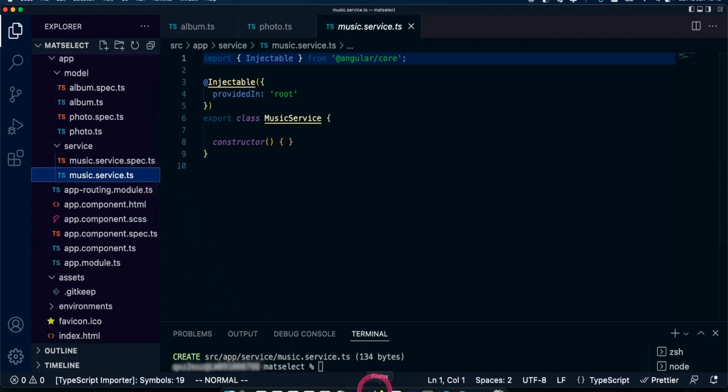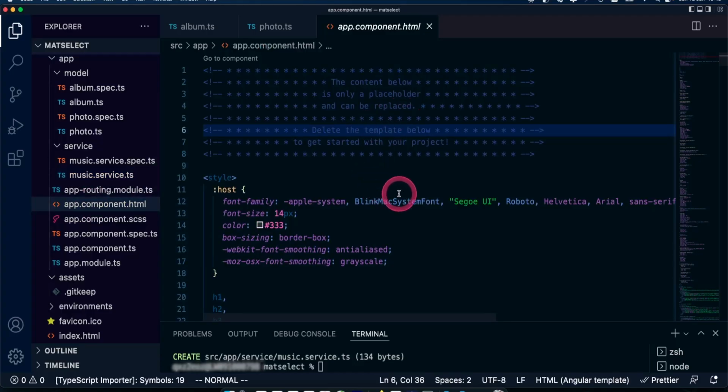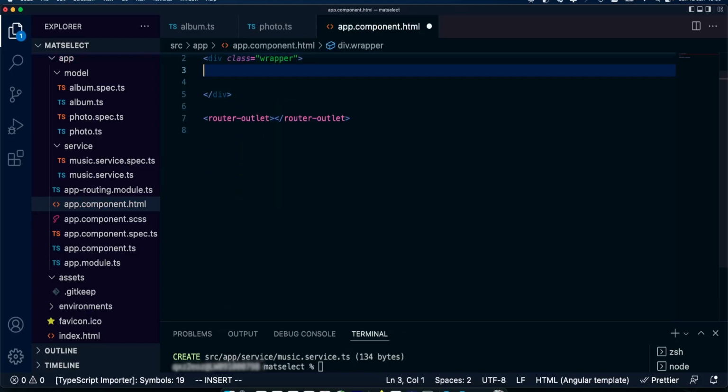Let's go see how our site looks. This is how our site looks right now. So I'm gonna just get Math Select and do a bit of styling on it. So I'll just get rid of everything here, and I'm gonna create a container and then I'm gonna style it, but let me save this one first and show you what we need to do.